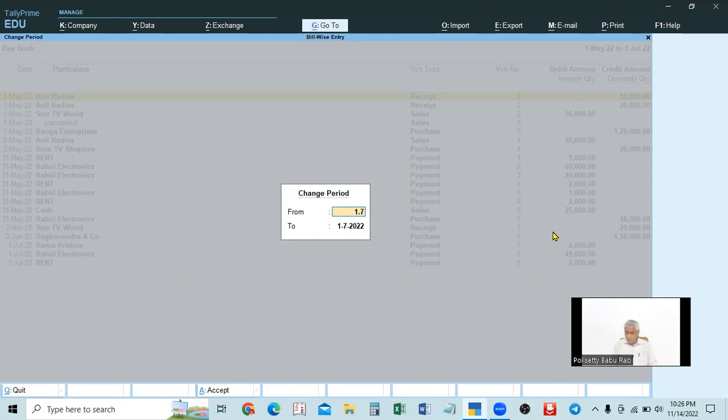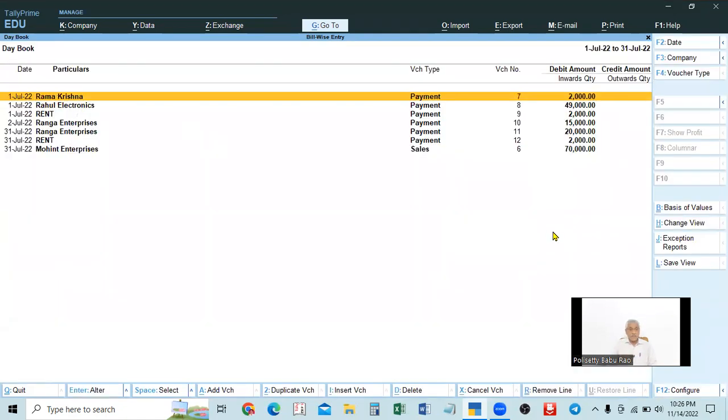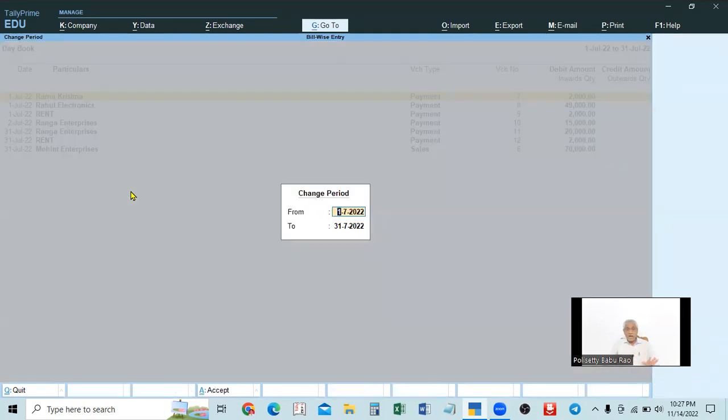1st July to 31st July also, if you click here, for that month, for 1 month, 1 week, or 1 day, whatever it may be, you can see the report for the period. For a period, you have to use Alt F2; for a single date, you have to use F2, like this. Suppose you want to see the report from the beginning of the year till the date of the last entry. In that case, use Alt F2 and you have to remove the dates.